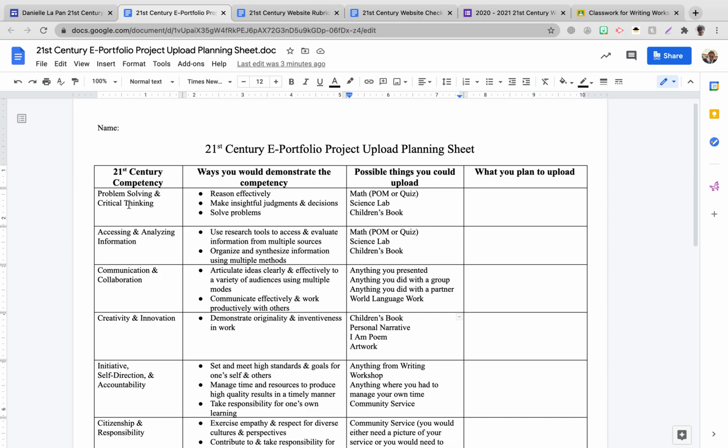So you need one piece of work from any class from problem solving and critical thinking. And if you look at the column, it describes what problem solving and critical thinking is. If you need more information, look at the 21st century competencies rubric. It is in Google Classroom. Then there are some examples of things that students have uploaded in the past. So you might find something on here that you'd also like to upload.